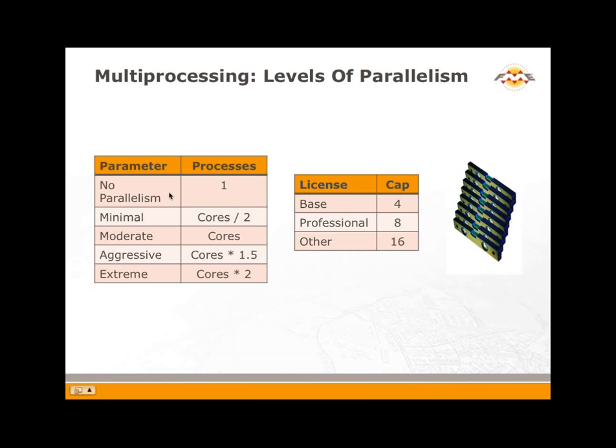So anyway, if you set it to no parallelism, of course we do just 1, and then it's a function of the number of cores. So extreme will say if you have a 4-core machine, we'll go double that, and that would give us 8.